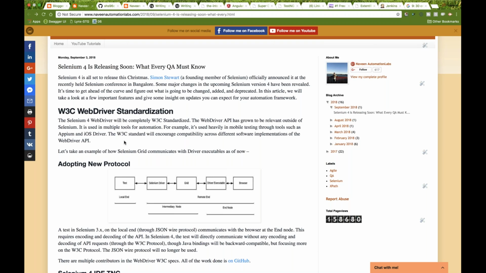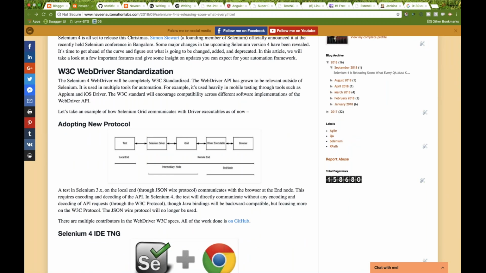So it's a huge impact in terms of mobile testing, in terms of other web browser testing, especially for Appium and iOS driver and Android driver, right? But the basic architecture will be different. Now they are adopting a new protocol.